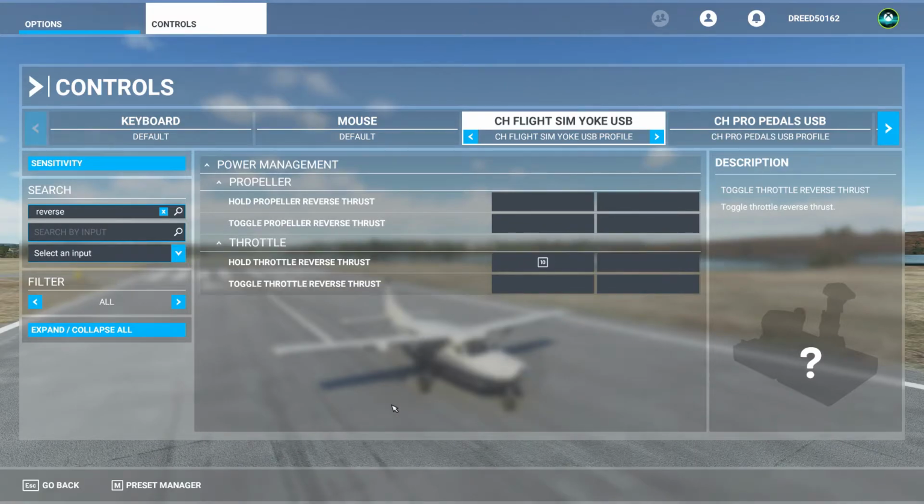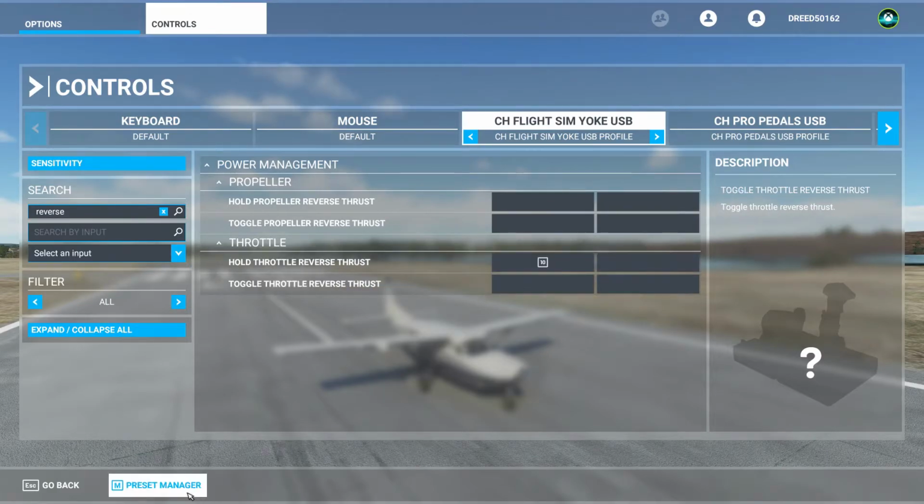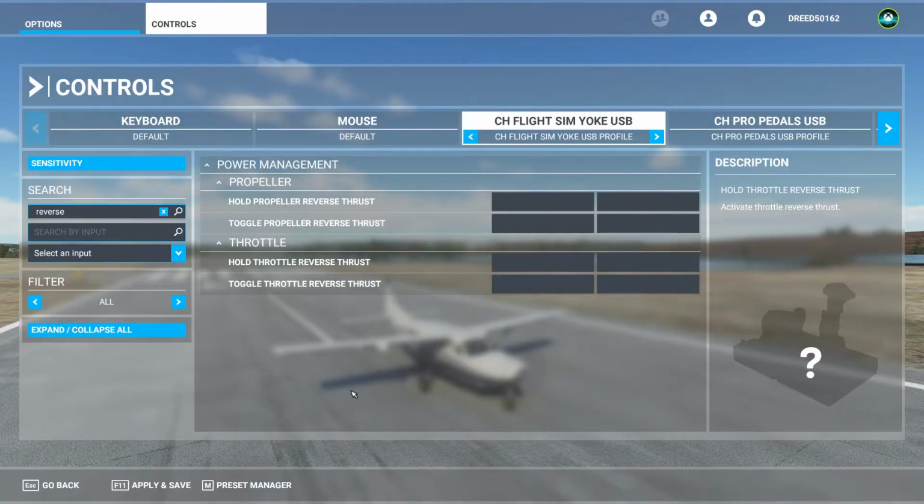So I have this button on the top of my yoke, and every time I push the button, it toggles reverse thrust. So that's how that works. It's simple enough. Make sure that after you change that and verify it, you save it. Well, I'll show you how to do that in case you don't remember. Let me unmap this for a second. So I'm going to clear the current input. All right, so there it is, gone.